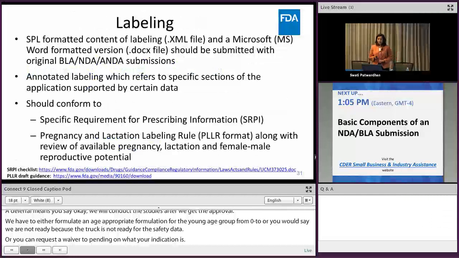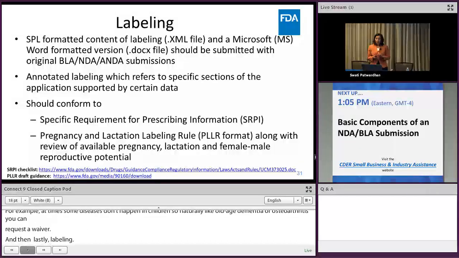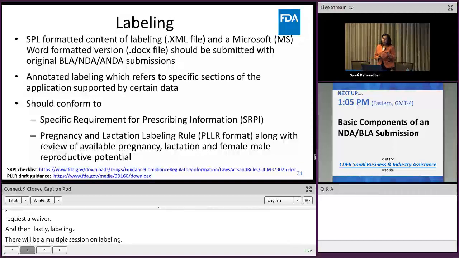Lastly, labeling. There are going to be multiple sessions on labeling, but I just wanted to give you some quick pointers on labeling. When you submit an NDA, along with the Word format, it is required that the labeling is also submitted in the SPL, or structured product labeling, format as an XML file.